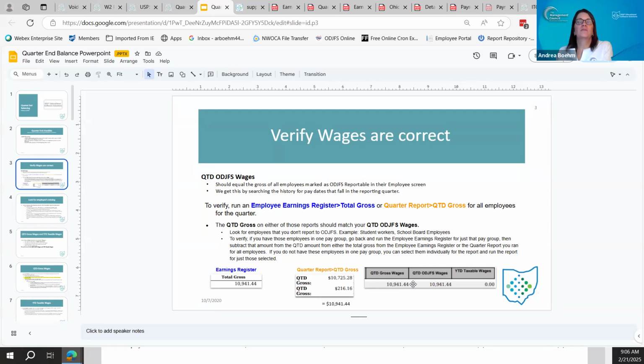But there are some that might not match if they're out-of-state employees. So this quarter to date gross wages here doesn't include anybody out of state. And then if I run the employee's earnings register, I get that same amount. So I know that that figure is correct. If they have a concern that that may not be right, there are a few things they can do to look for those employees.